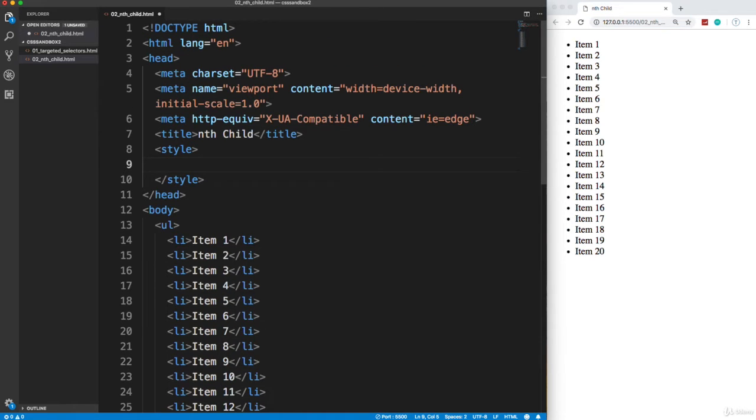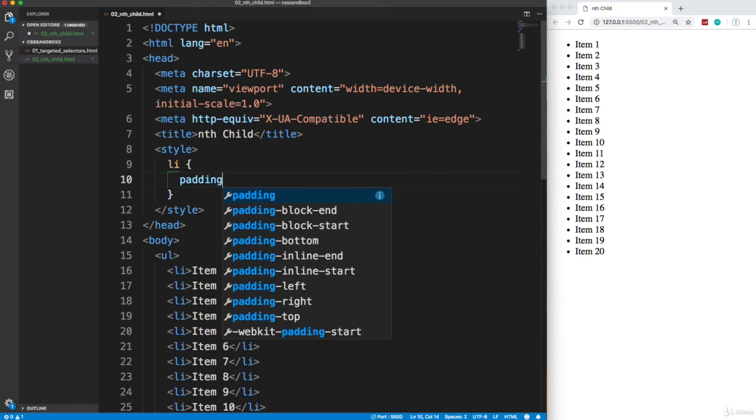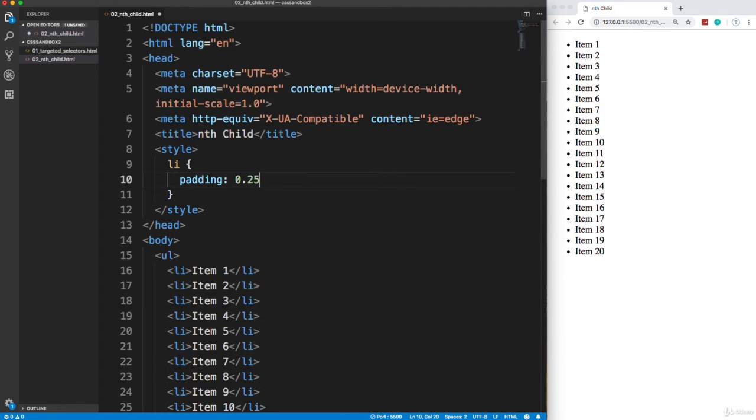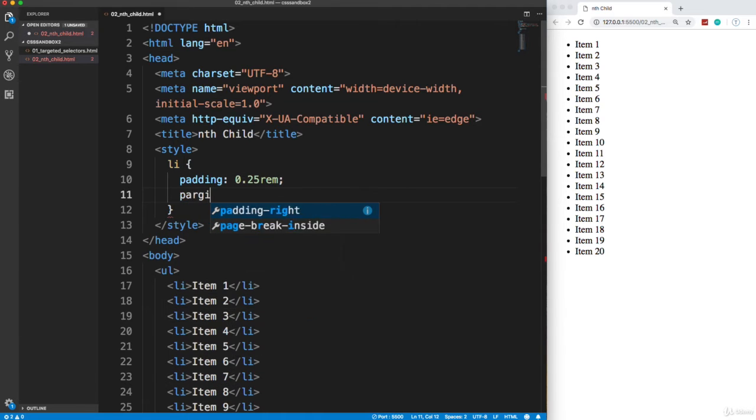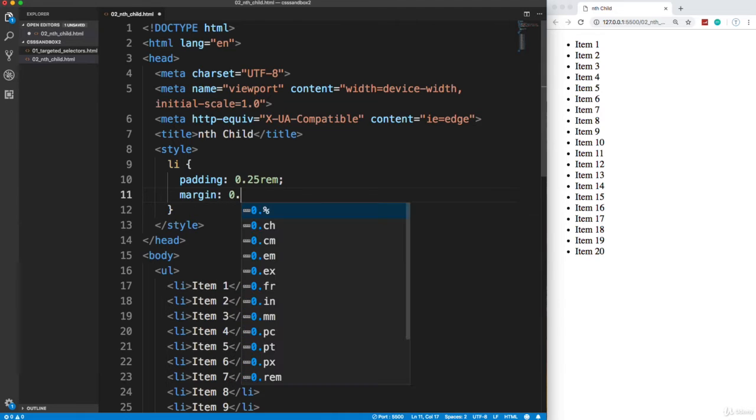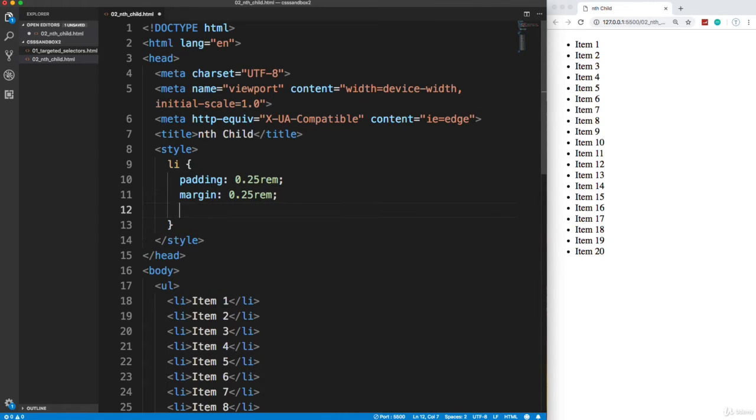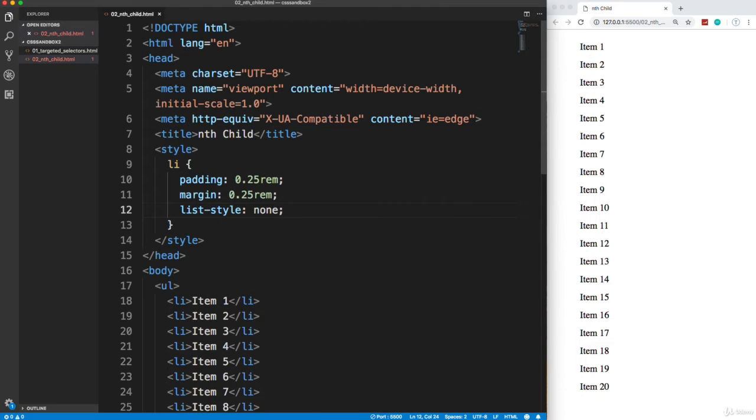Now I'm going to add some base styling for the list item. So I just want to add some padding. We'll say 0.25 rem and margin. Oops, not margin. 0.25 rem. And let's just take away the bullet items with list style none.